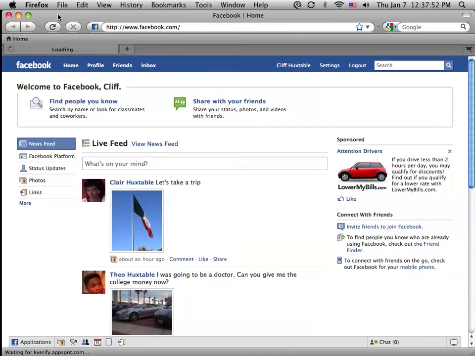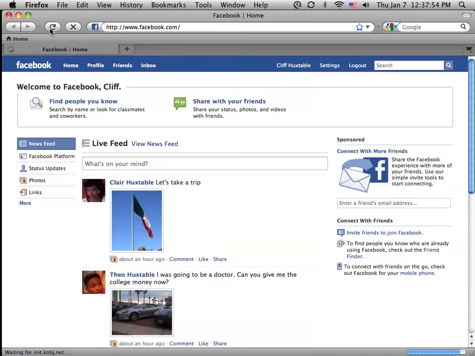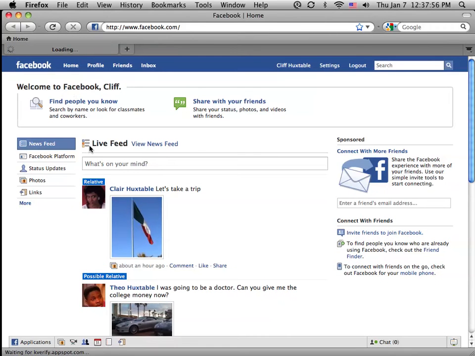And then when Facebook comes back up, I'm going to refresh the page. And you'll notice a slight change now. Above Claire's profile picture it says relative, and above Theo's profile picture it says possible relative. What happened here is that the FamilyLink plugin checked for all my Facebook friends on this page, then sent them over to FamilyLink to ask which of those are my relatives, and then sent it back, and the plugin altered this page to show me my relatives.